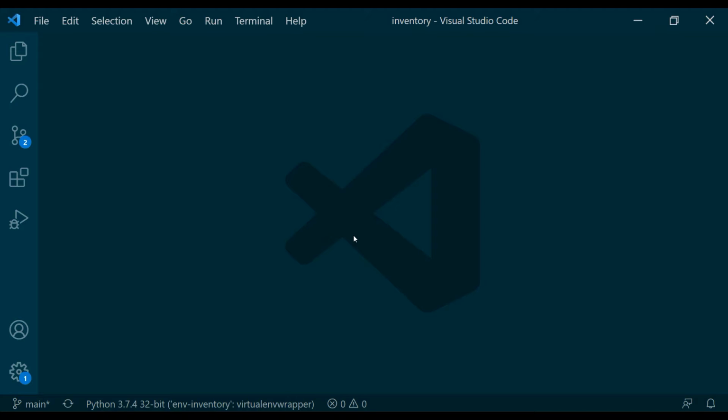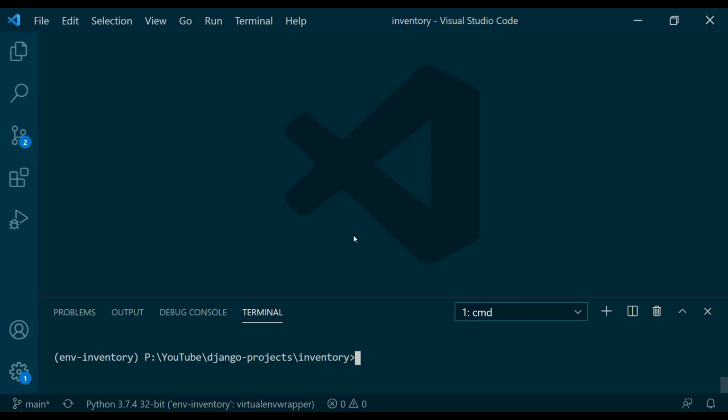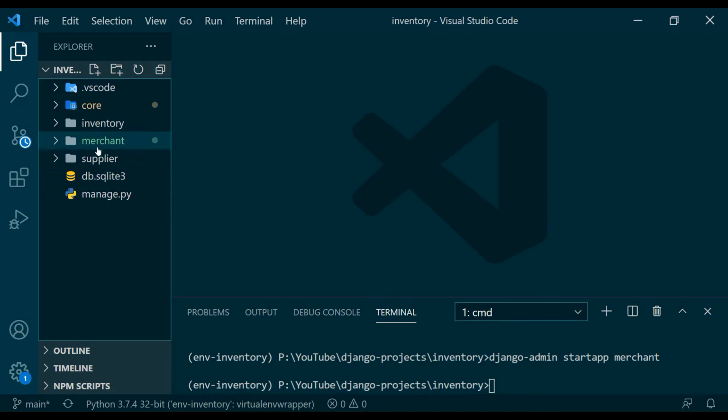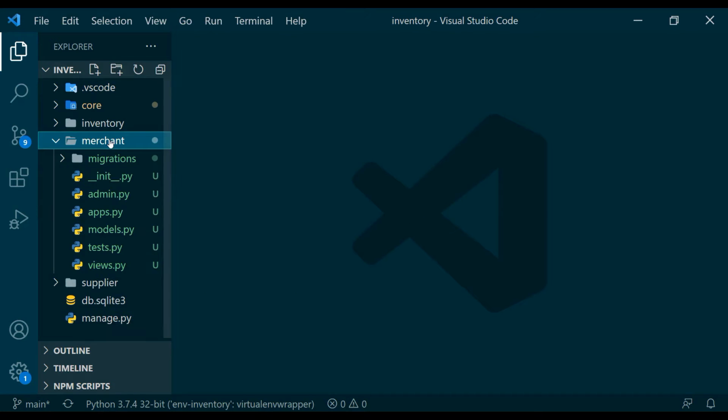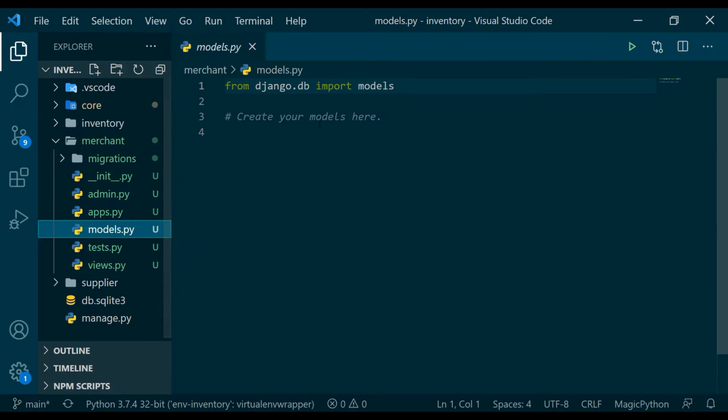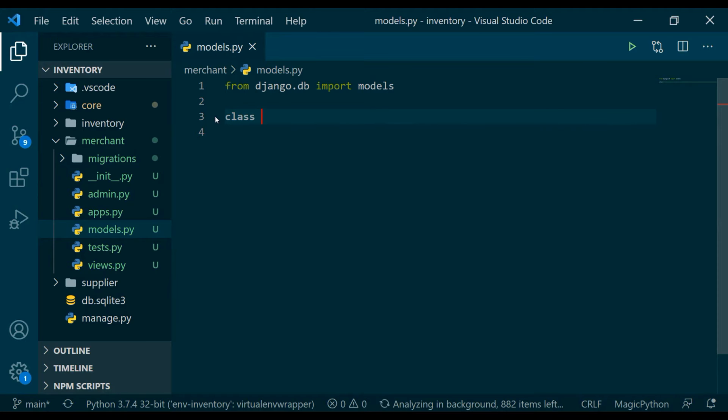I'm going to open up my terminal panel and write django-admin startapp merchant. Okay, it has created a merchant app over here as well. Now I'm going to close it, open this merchant app, and find the models.py file, where I'm going to write our model class. I'm going to say class Merchant.